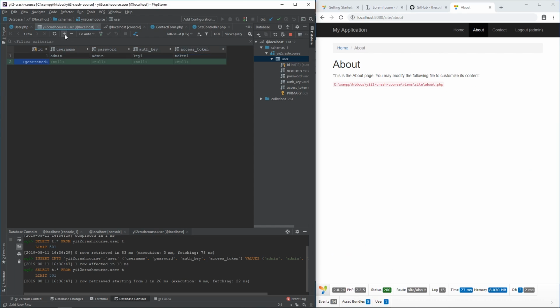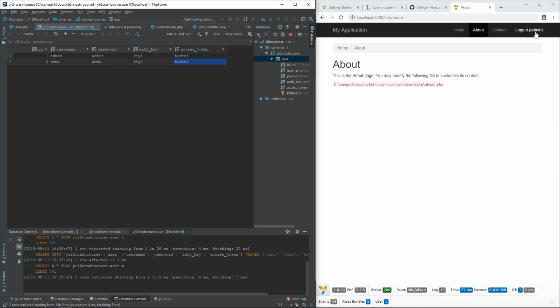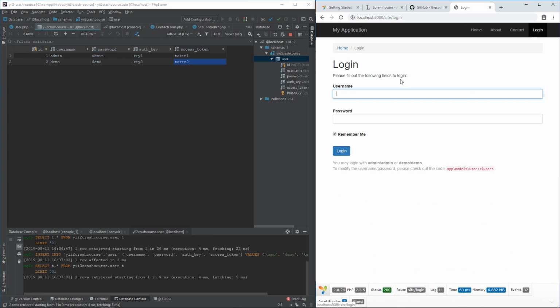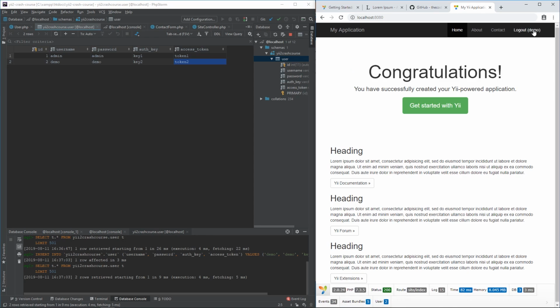So let's add a second user, which is demo with key 2 and token 2, and log out and try to log in with this demo user. Okay, we logged in, so this works fine.